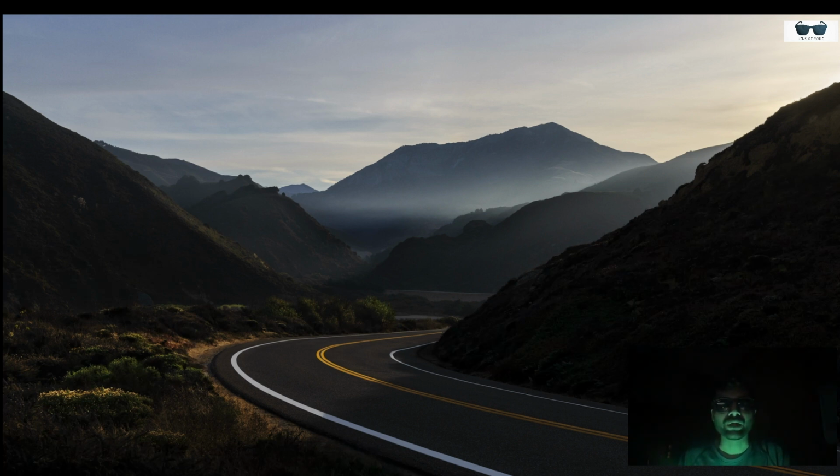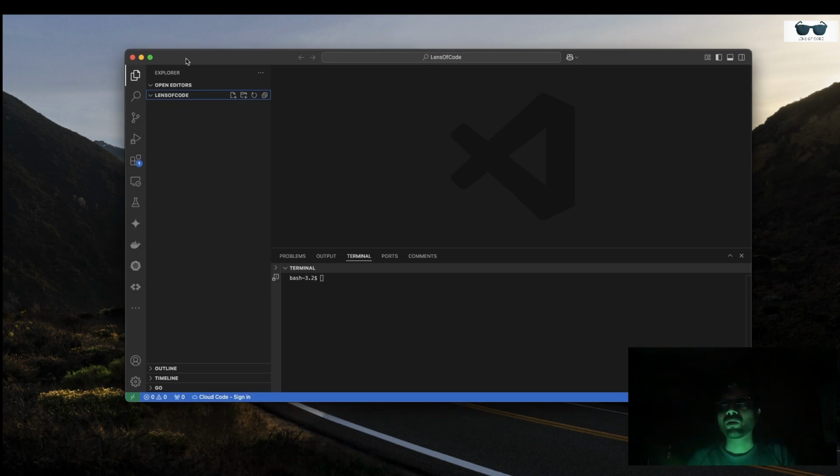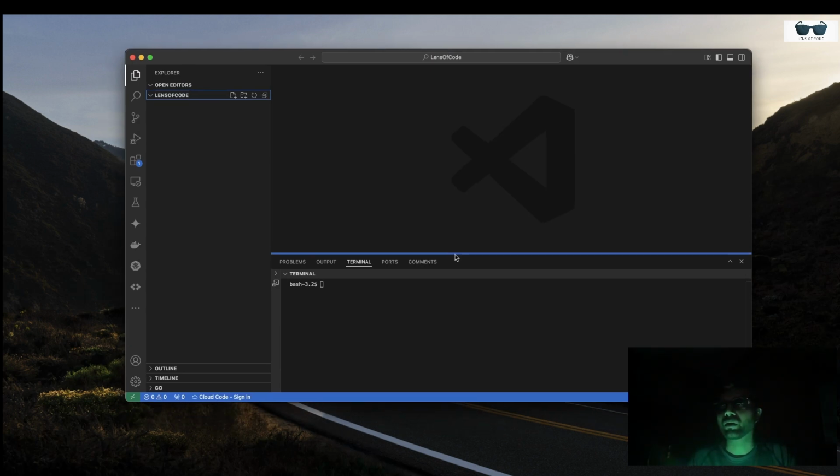Let's start with our things. Okay, let me start with GoLang by opening the terminal. Here it's very fresh. Let me create one file with the name main.go.